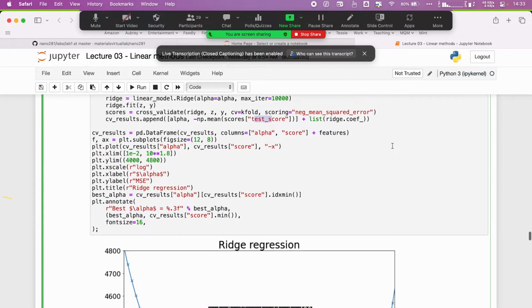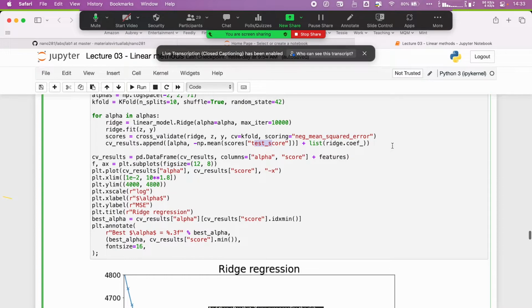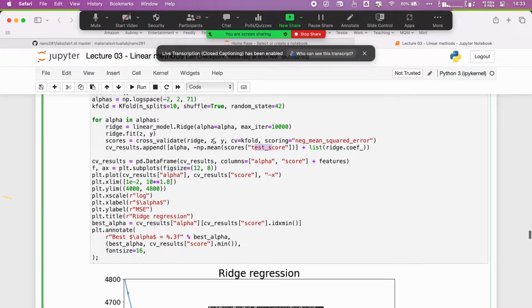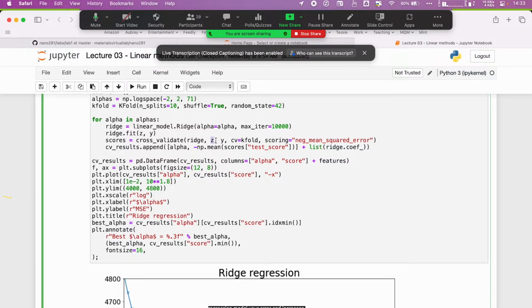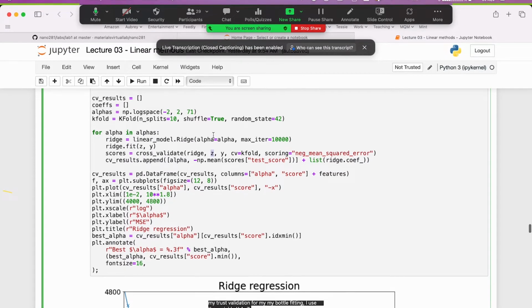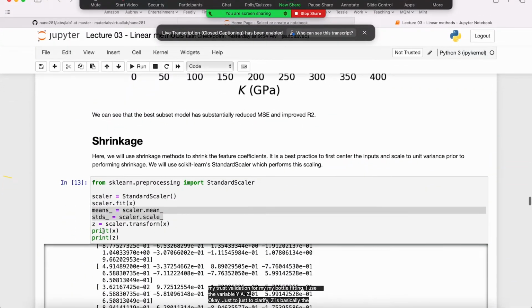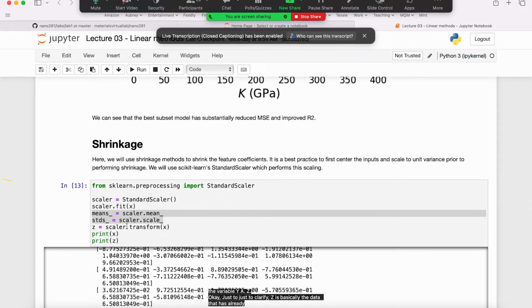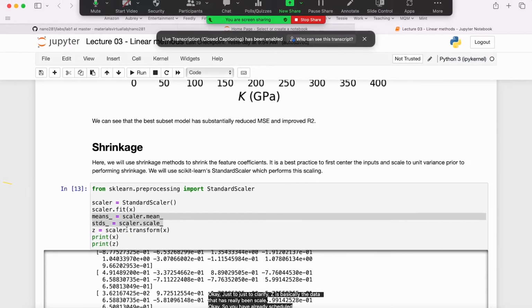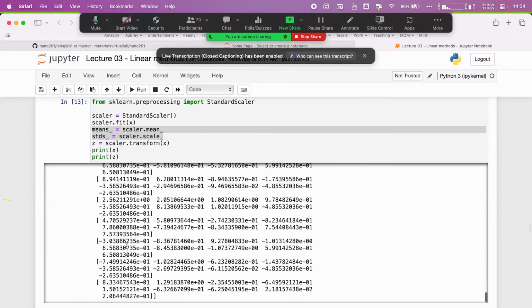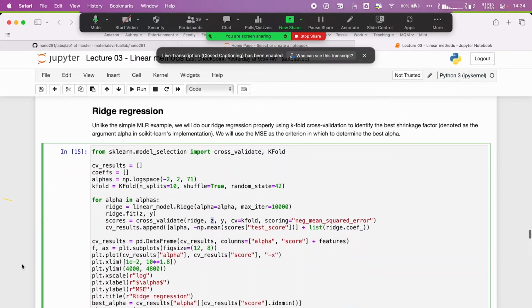Okay. Now, one thing to note here is that when I do my cross validation for my model fitting, I use the variable z. Okay, just to clarify, z is basically the data that has already been scaled. Okay, so you have already scaled your data, and this is an important first step before you do any kind of shrinkage methods, right?